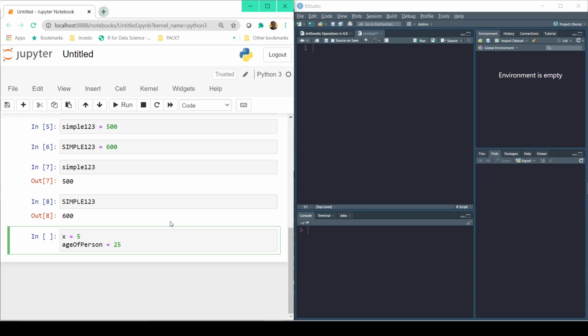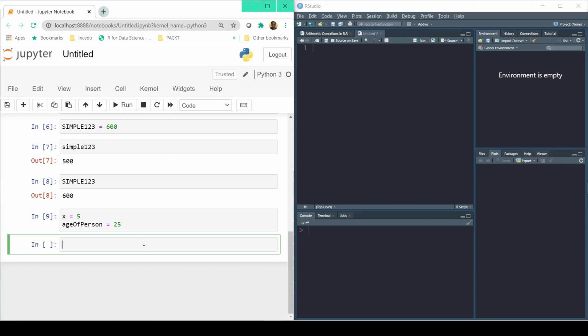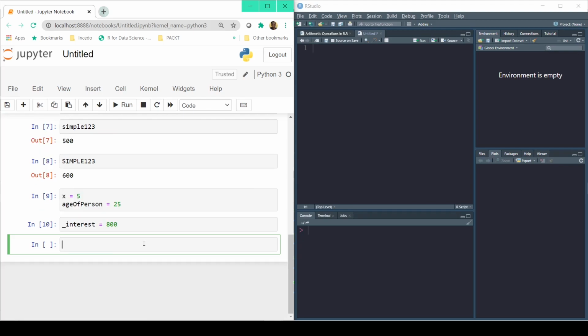And yeah, there's maybe one difference between R and Python as far as variable names are concerned. We can have a variable name starting with an underscore in Python. If I say _interest equal to 800 and I execute, it will allow me to execute and it will assign this value to the variable. However, any variable name starting with an underscore has a different annotation, a different significance. We shall come to that again in the later tutorials. But this is just to keep in mind.